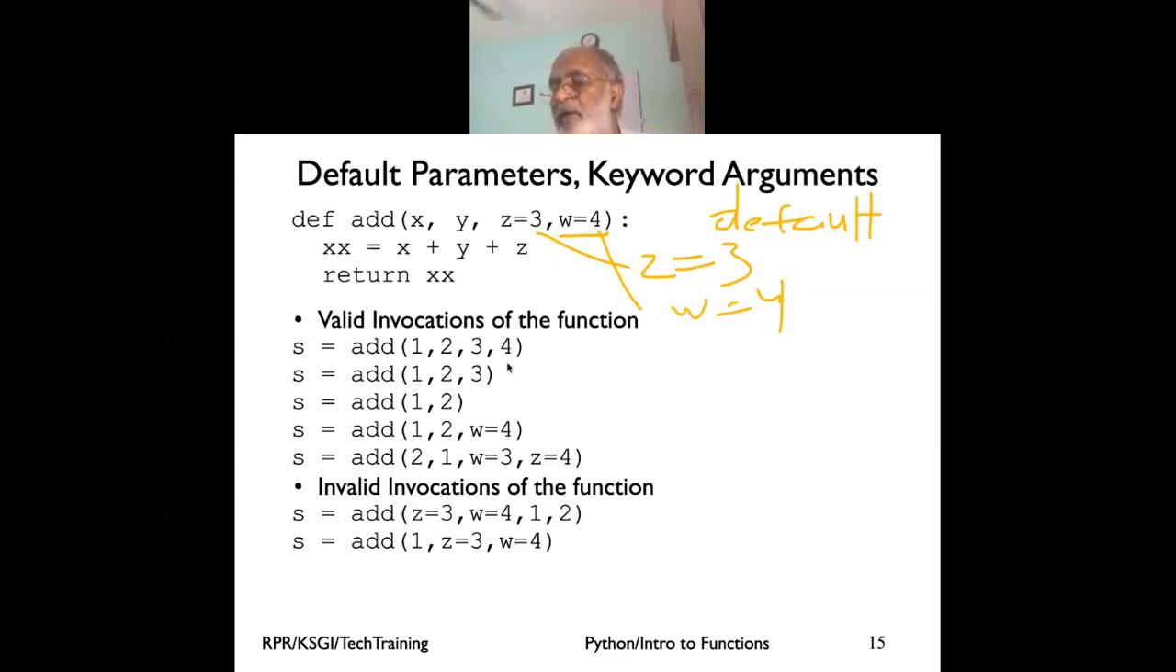So now look at the example, you understand. I'm saying S is equal to add 1, 2, 3, 4. That means X becomes 1, Y becomes 2. I am passing 3, so Z becomes 3, and I'm passing 4, W becomes 4.